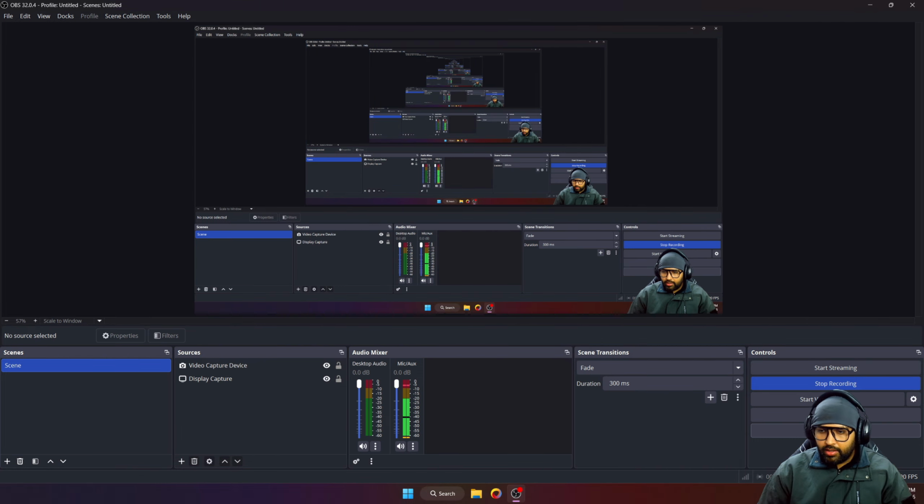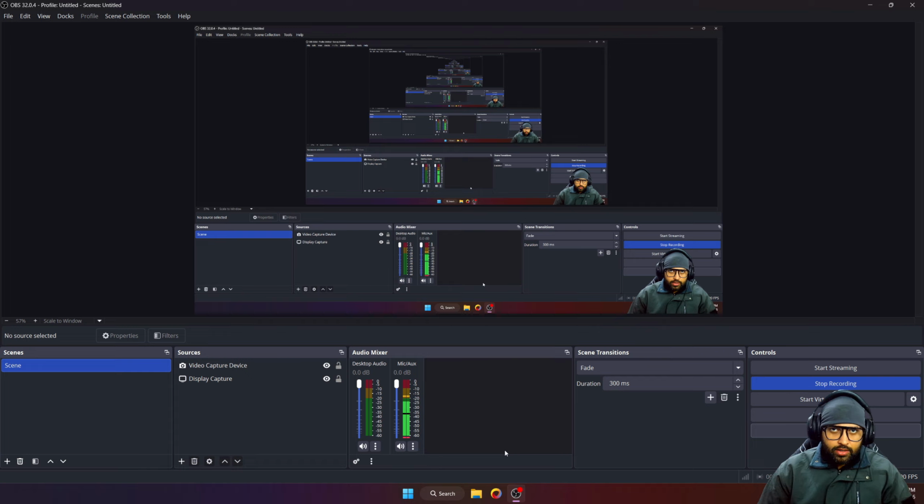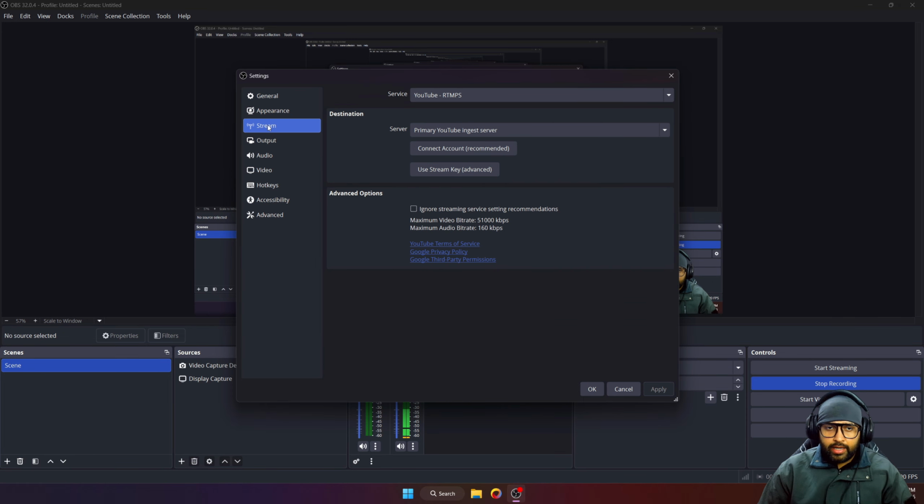Let me remove it. So whenever you're going to stream yourself on YouTube or any other platform, what you have to do is come to OBS and just start streaming. You will be starting your streaming, no logging in, nothing. There is no hassle. But to do that, you have to log into the account at least once when you are setting up the OBS.